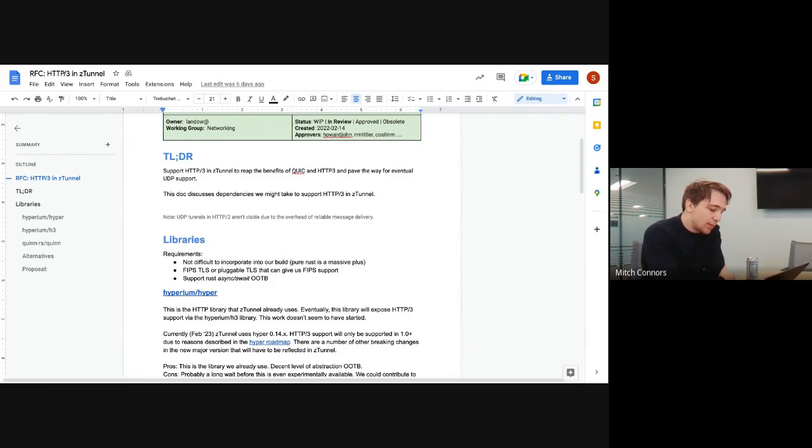But we could proxy UDP with reliable message delivery over H2, but it would likely be pretty slow, but we would still get UDP support. I imagine that QUIC would also still have benefits for TCP proxying. So those are two different orders that we could do this in. So maybe we should discuss that first.